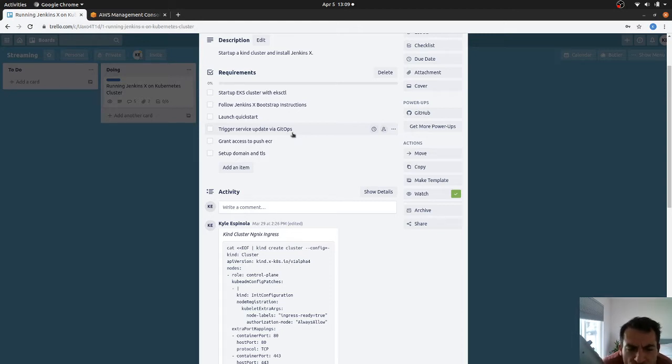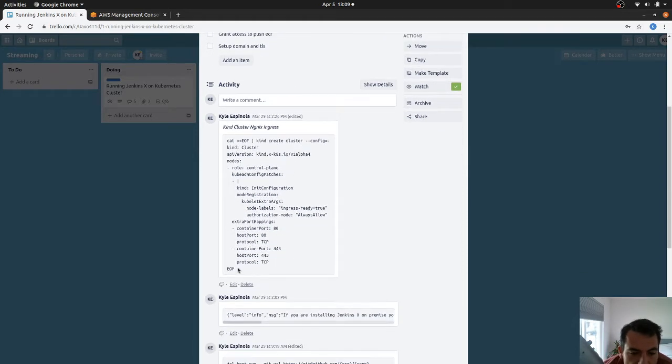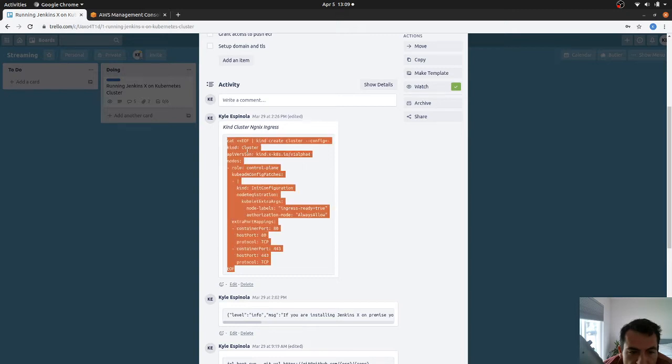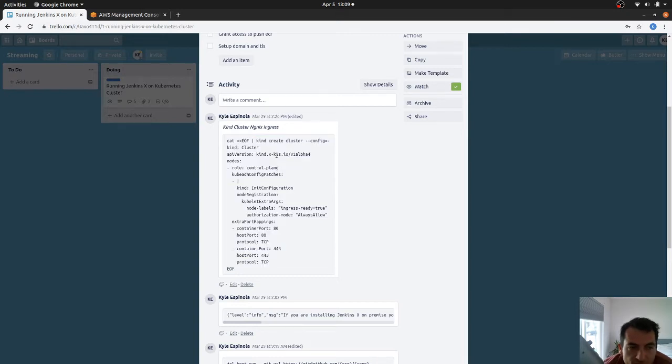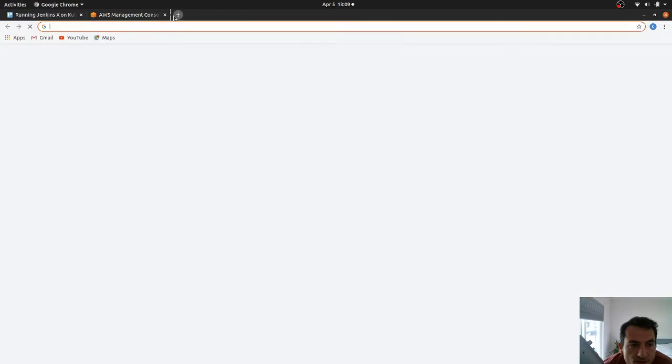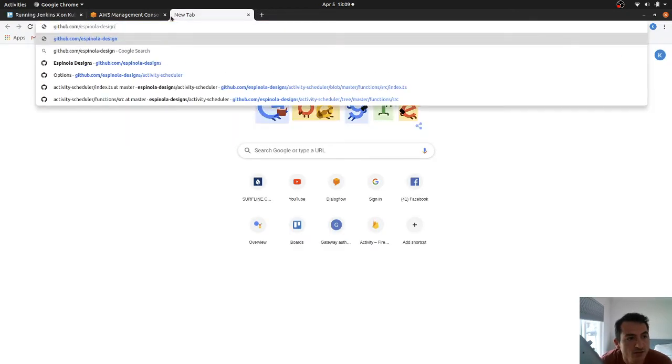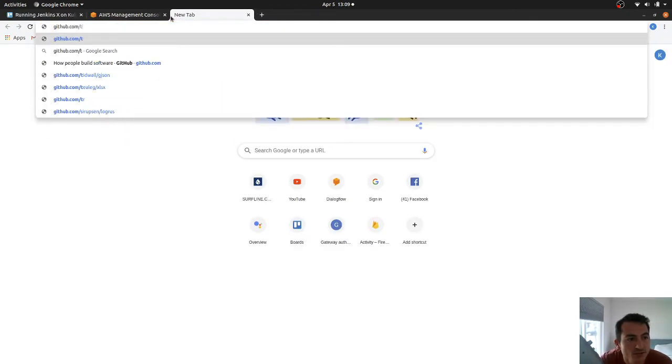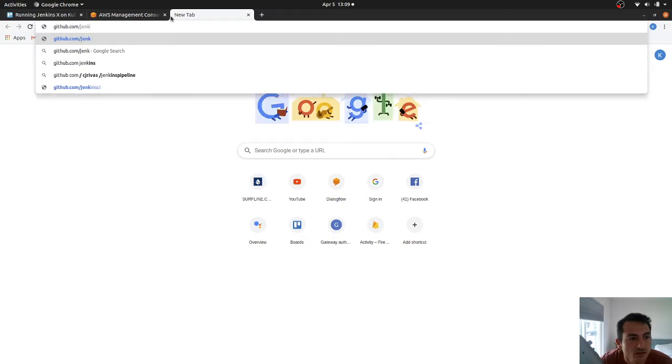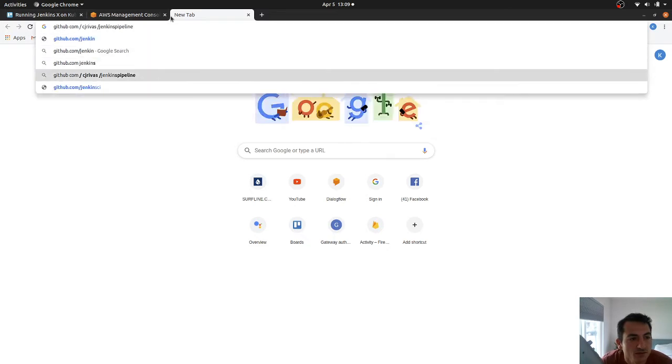Some items: when I was first trying to run through this, my intent was to run it on Kind and do a local Kubernetes cluster, but I ran into some issues on that. I have a ticket open if we wanted to take a look real quick. I don't know if they got back to me.